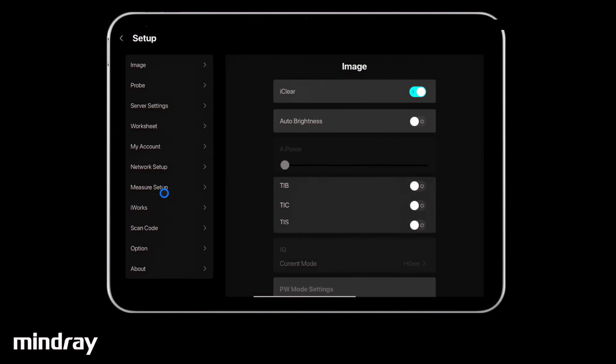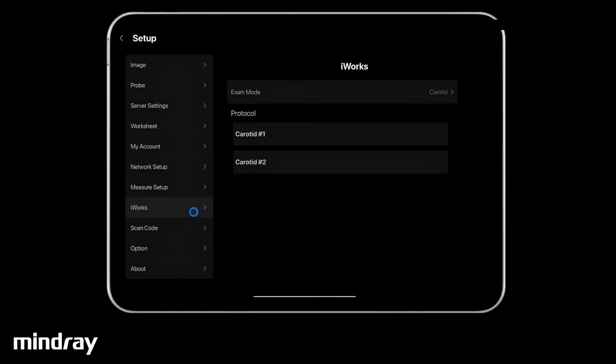To preview the protocols and views for each exam mode, check the protocol and view lists in the Setup menu.